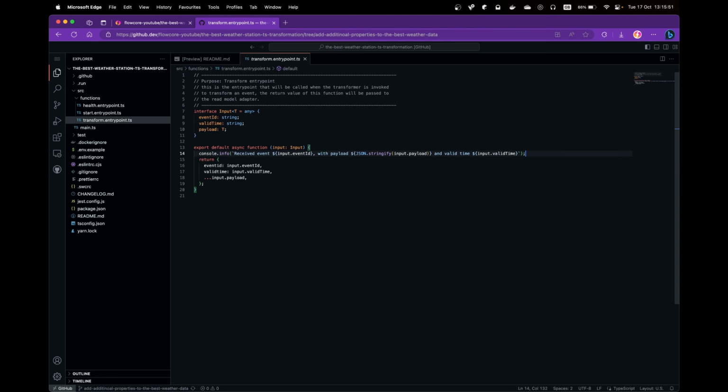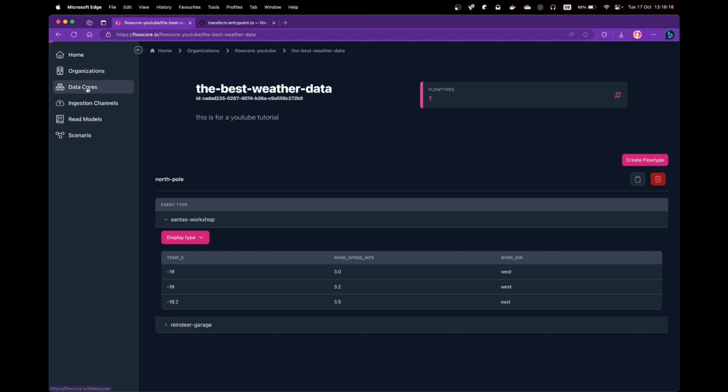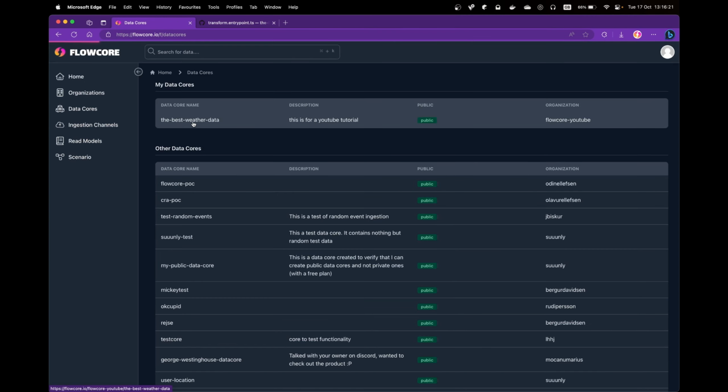If I just remove this one line to simplify it a bit more, here we go. Now this is it. The input is the data from the data core itself, so this is the raw data. And the output, which is this bit, is the outcome of the transformation that we want to push into the read model. To start with, we should probably analyze what data is within this data core. So we can hop over here, and I've already opened it under data cores, the best weather data there.